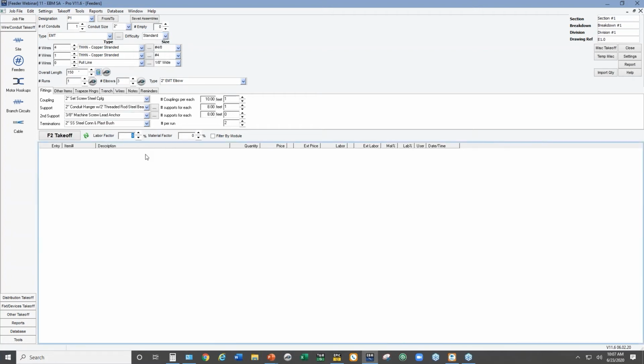This one down here, which again is a feature just of the Pro version, would factor everything on the screen. So if I put 20% here, my fittings are going to get 20% extra labor, my wire, my conduit, everything.